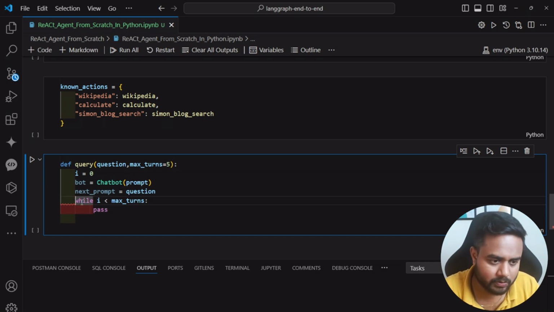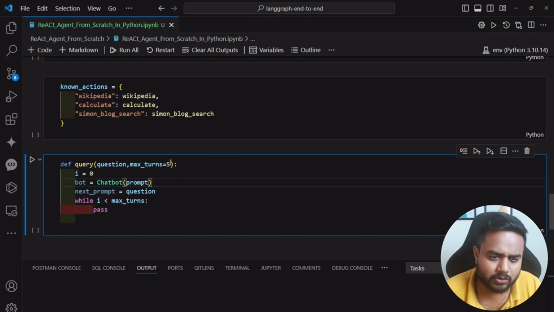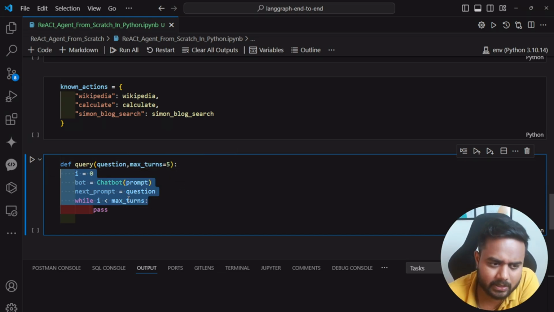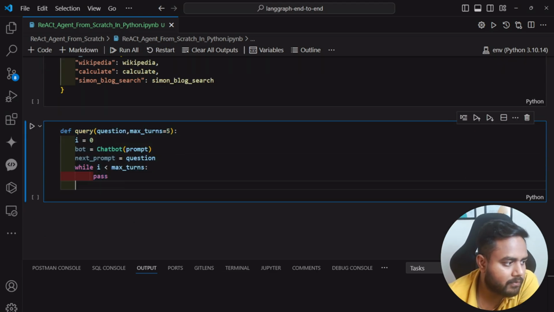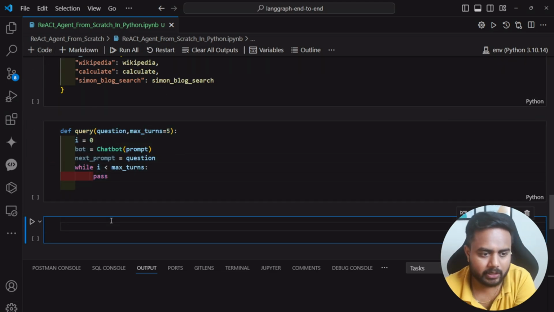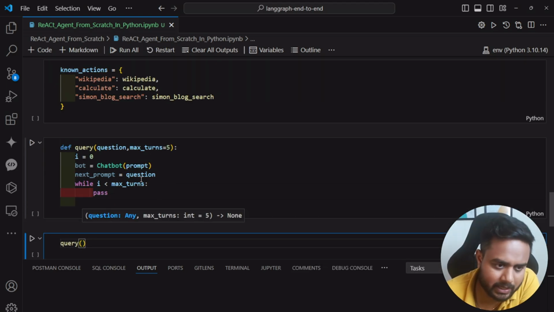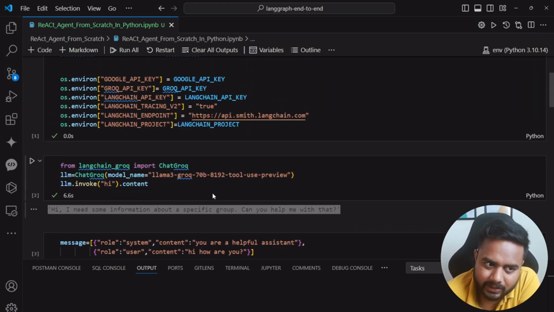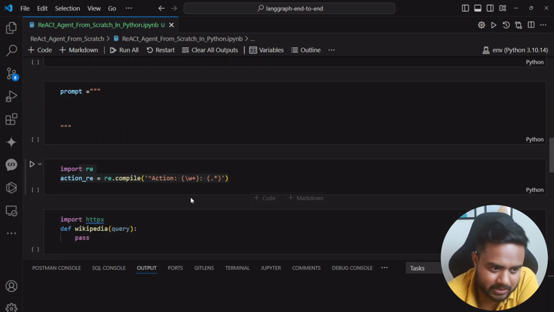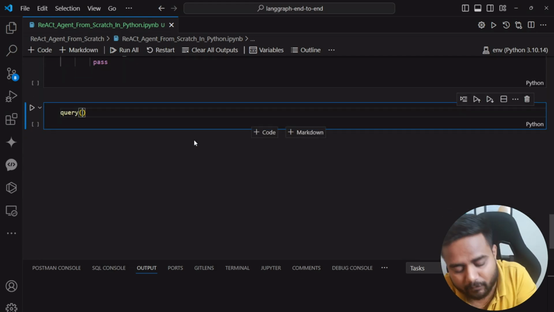So here is my while loop, which I am running according to my max turn. It could be any sort of value. Okay, and according to that, it will give me a reply. Finally, I will pass the query to this particular method. That's it, guys. I hope you got this particular thing. Maybe you are not getting it, so don't worry. This is my complete code skeleton, and inside this skeleton, I will be writing my further code.